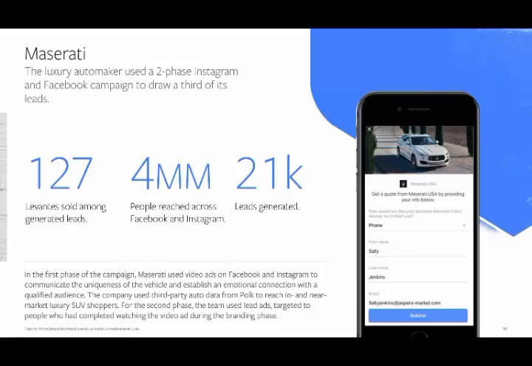In this first phase, they used third-party auto data from Polk to reach in-market and near-market luxury SUV shoppers. It also used custom audiences of people who had performed specific actions on Maserati.com, such as those who visited the Levante landing page, and then they built lookalikes against this list.